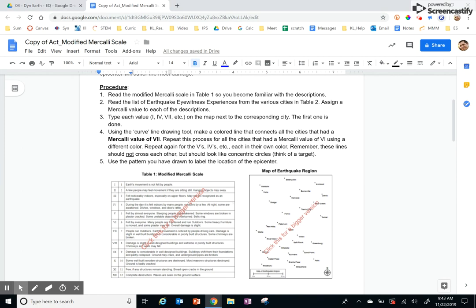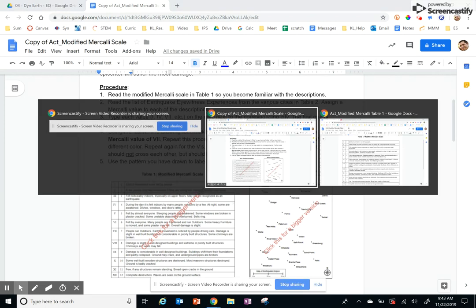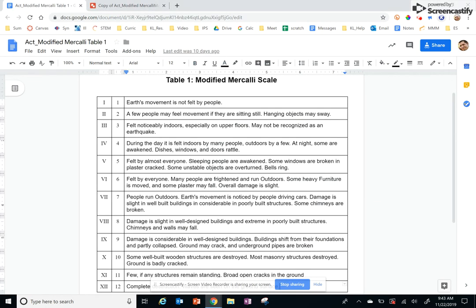The first thing you're supposed to do is to read through the modified Mercalli scale that is on table one. So you'll notice that if you click on the link in the activity, you'll see a table that looks something like this. Roman numeral 1 on this scale says the Earth's movement is not felt. Roman numeral 2 is assigned to any locations where maybe a few of the people felt the movement, but only if they were being very still.